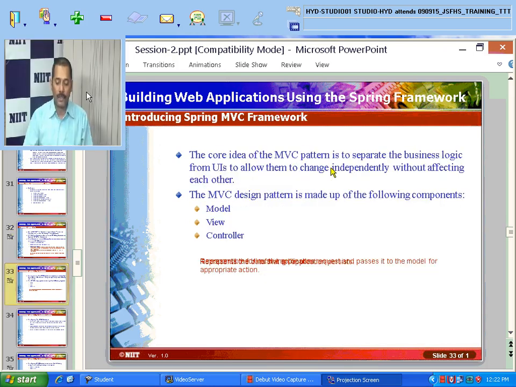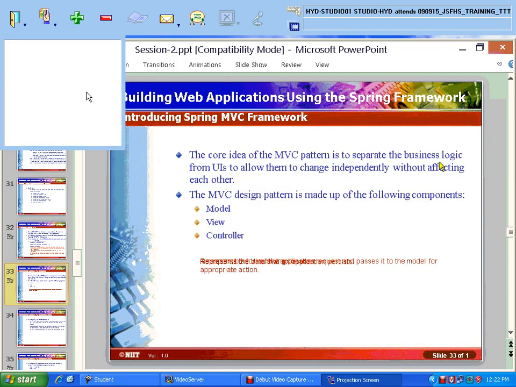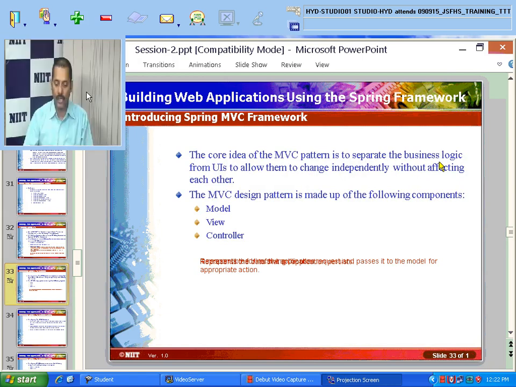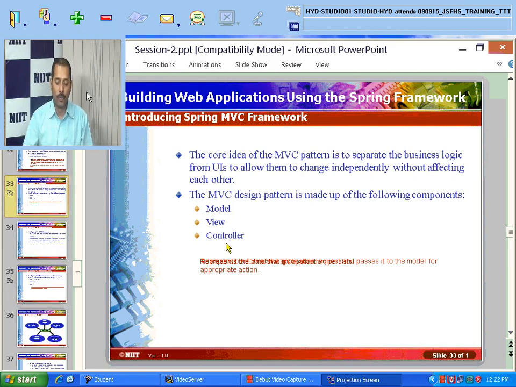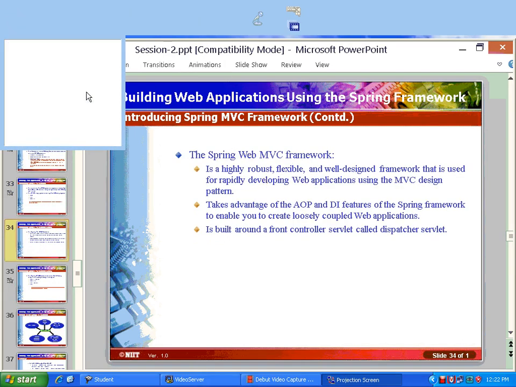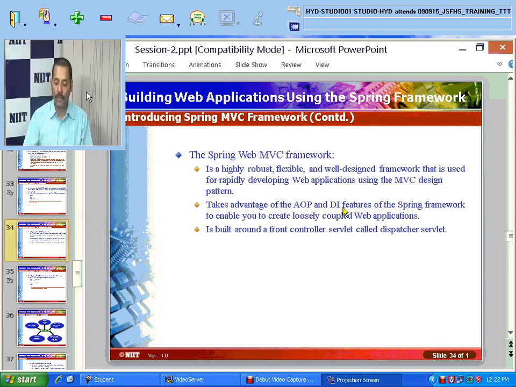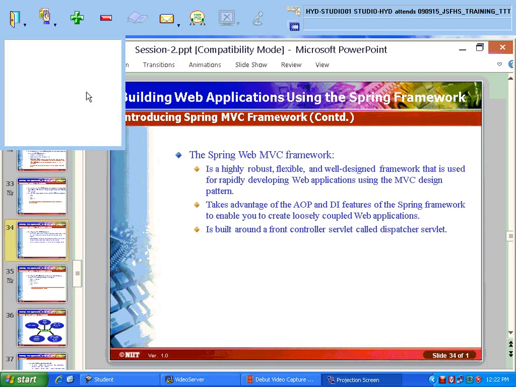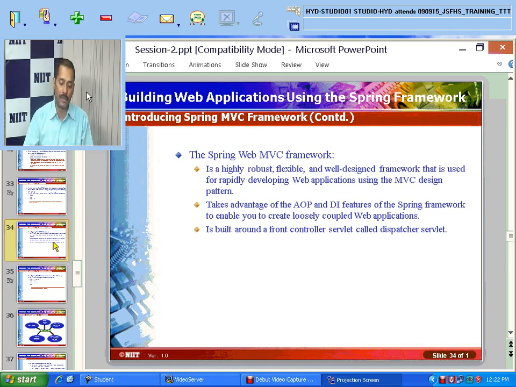The core idea of the MVC pattern is to separate the business logic from the UI, allowing them to change independently without affecting each other. The three components of MVC are the model, view, and controller architecture. The Spring MVC framework is a robust, flexible, well-designed framework. It takes advantage of AOP as well as dependency injection, by which at runtime we can create an object of a class. It is built around the front controller servlet called the dispatcher servlet, and the dispatcher servlet is the first servlet that gets executed, as you know.